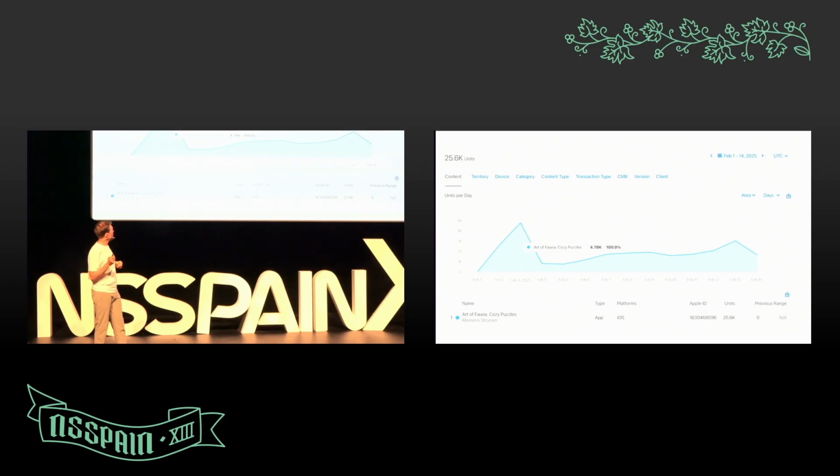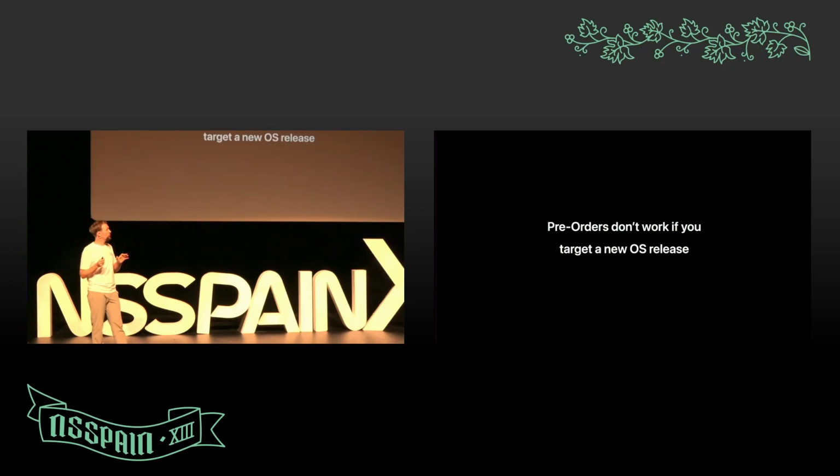And just know that if you target a new iOS release, like iOS 26, you can't do a pre-order. And I had to learn this the hard way when launching Pocket Shelf earlier this week, because we wanted to do a pre-order, but you just can't do it in the App Store if you target only iOS 26 or only a new release.